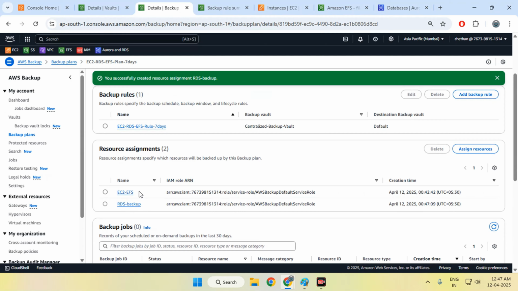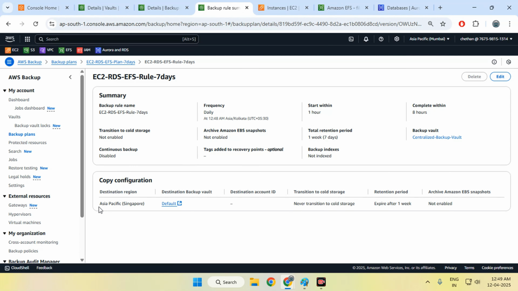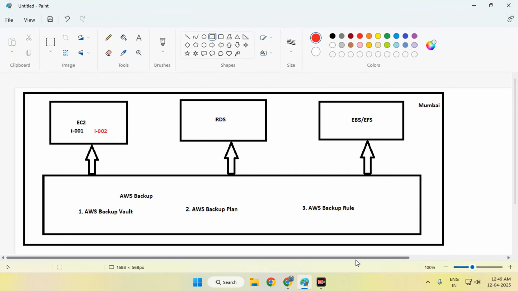So it has been added. Okay. This one I forgot to explain. The thing we configured one more is that once the backup is triggered, it will save in our Mumbai region as well as in our Singapore region. What it does, I'll explain it here.